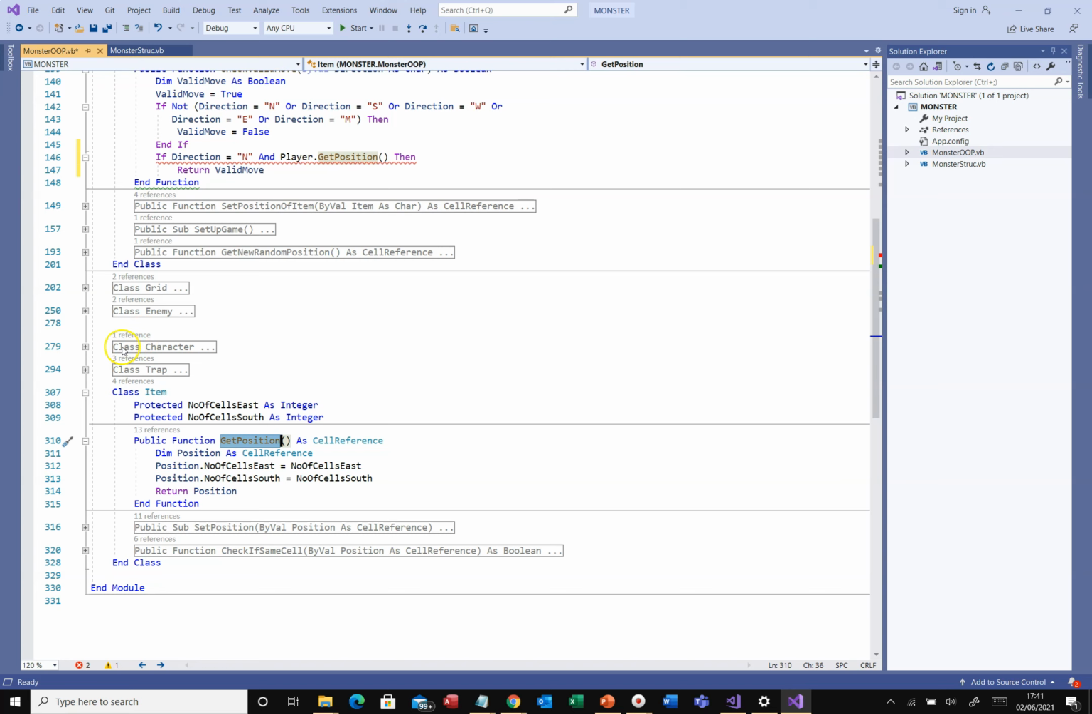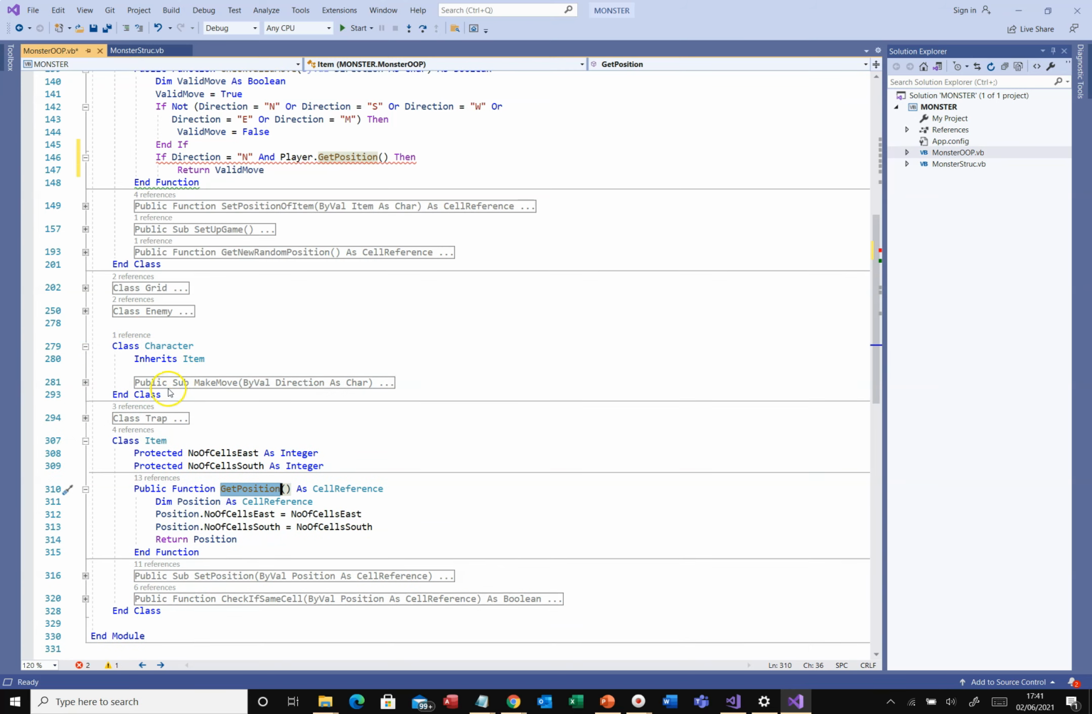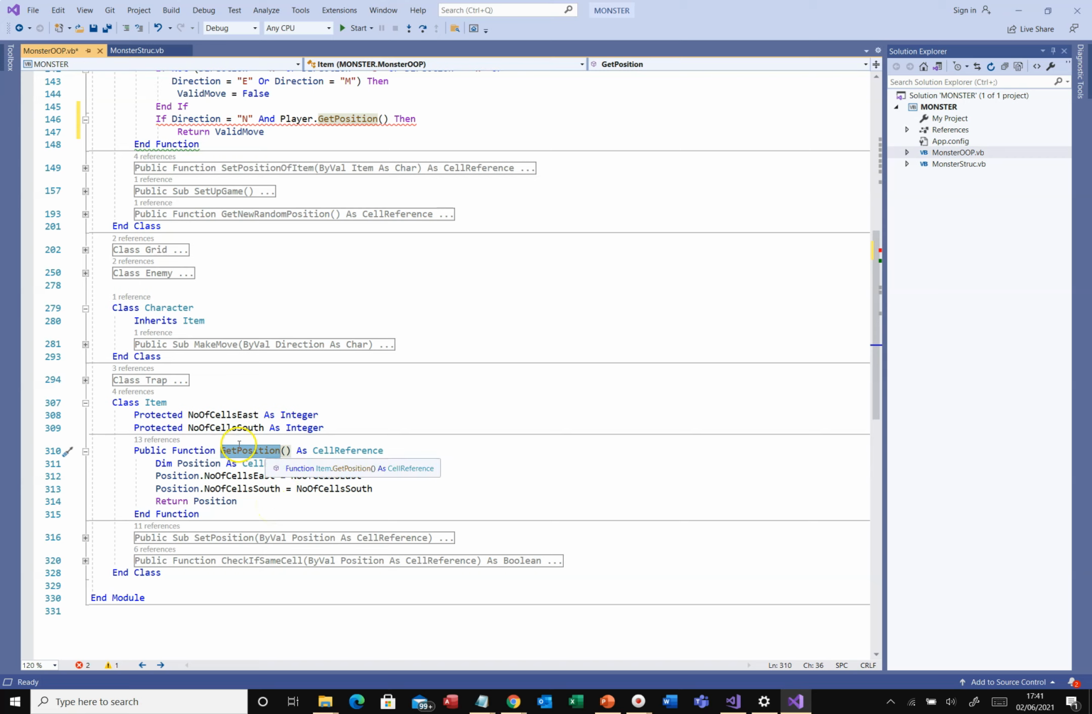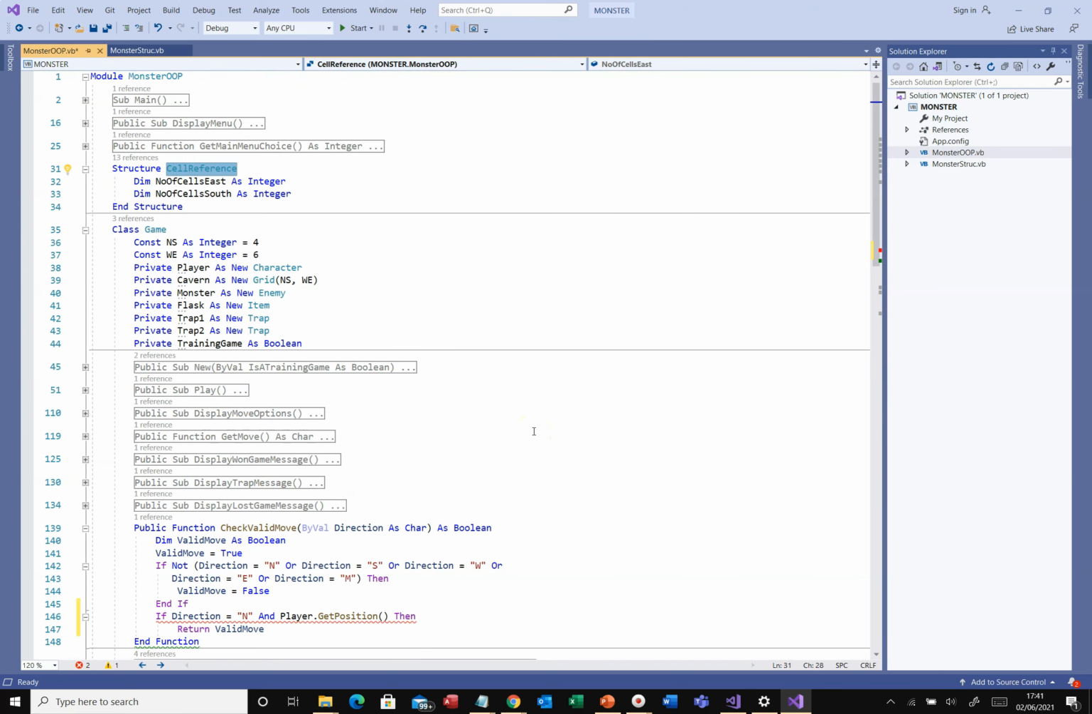player was an instance of the character class. So the character class provides the make move method, but as it inherits from item, it also provides these methods too: get position, set position, check if same cell. So we're using get position, which returns a cell reference. So this position is a cell reference, and let's have a look and see what cell reference is.